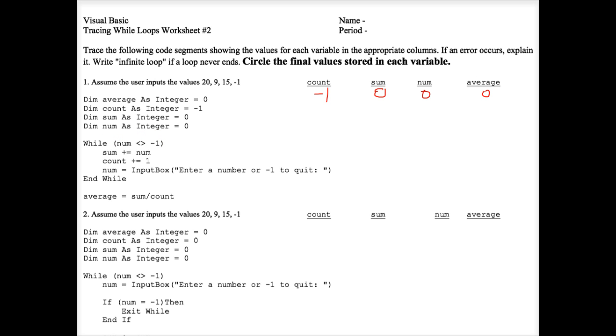We are now in the body of the while loop. Sum plus equals num tells you to take num and add it into sum. Well, that's kind of stupid. 0 plus 0 is still 0. Okay, well, whatever. We add 1 to count. Oh man, negative numbers. Adding 1 to -1 brings that up to 0.